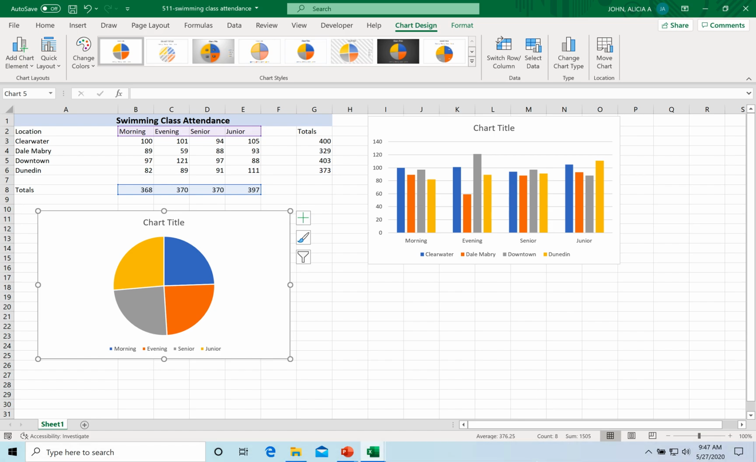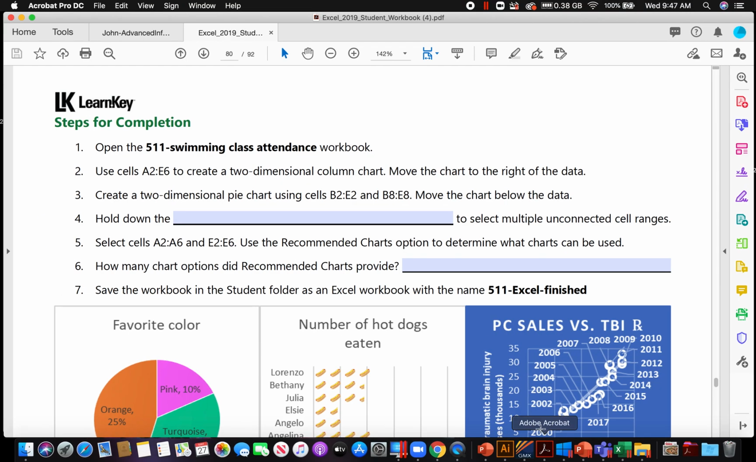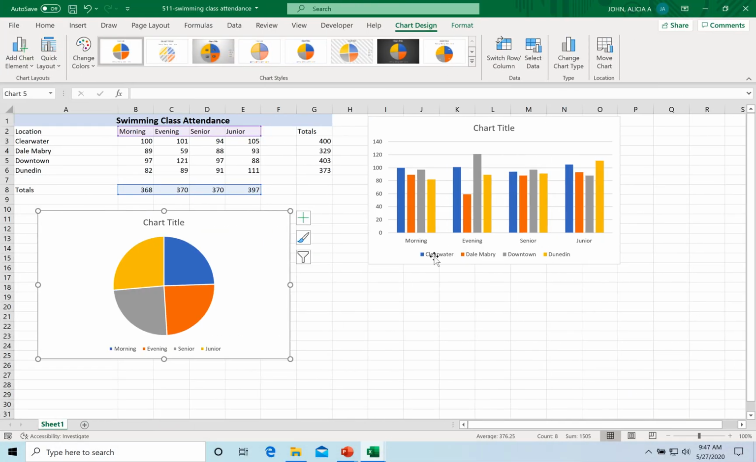Next, hold down the control key to select multiple unconnected cell ranges. Okay, number 5. Select cells A2 through A6 and E2 through E6. All right. Let's go ahead and do that. And what are we going to do? We're going to look and see what are the recommended chart options. And then you just choose one, choose any one.